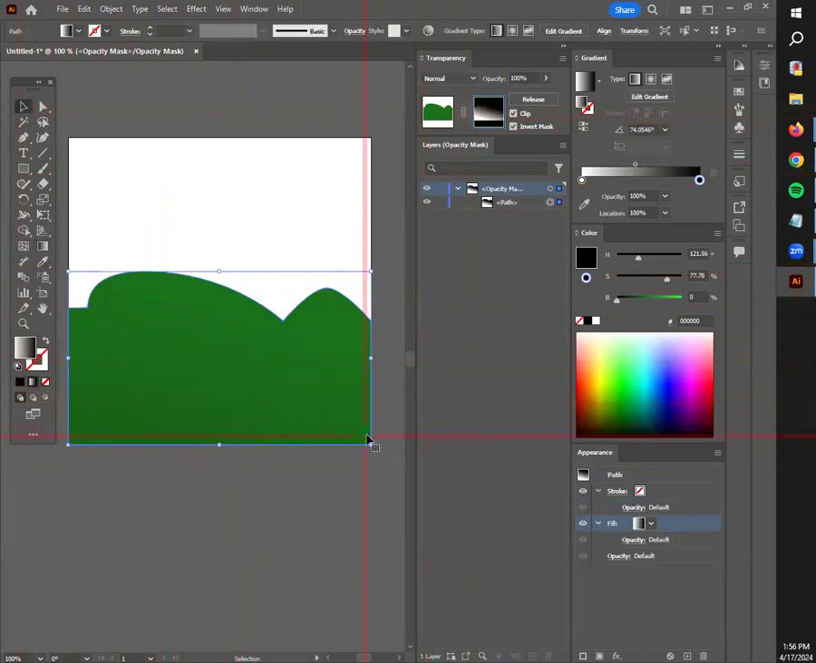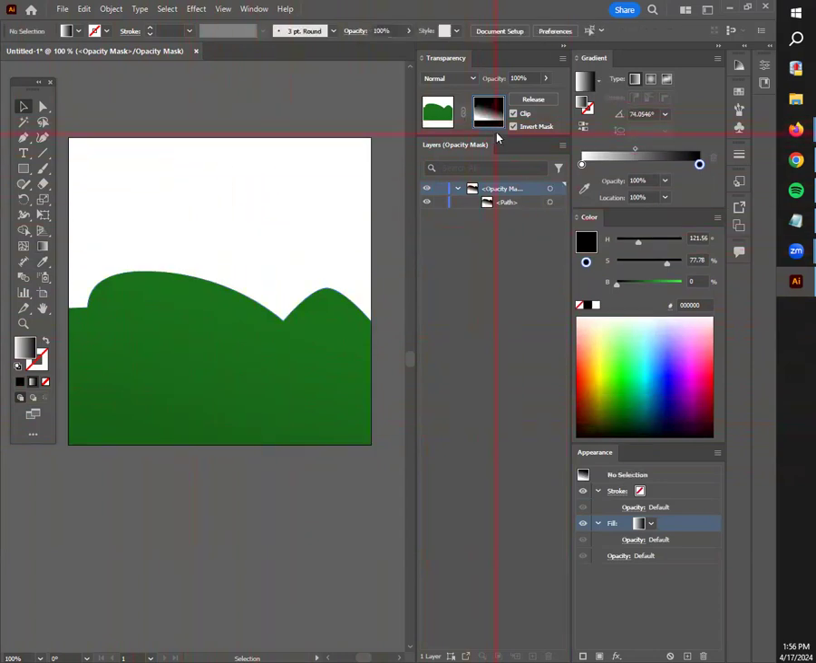Once you've got your gradient in a way that you're happy with, if you click back on your selection tool, you'll notice we're still in the mask dimension and it looks a little bit different. It's not exactly filling out the way that it initially had.